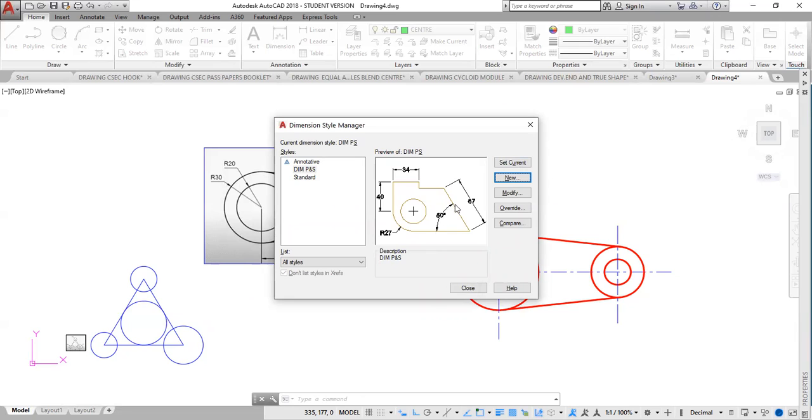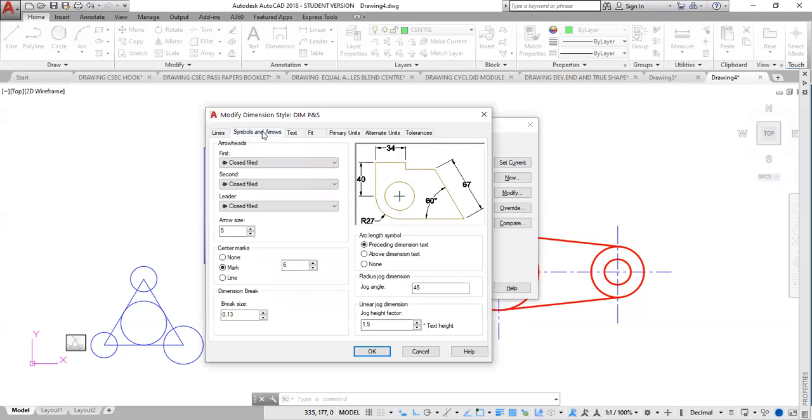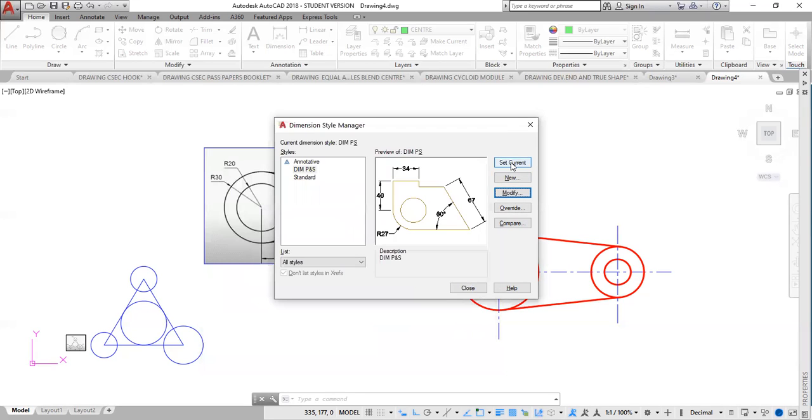Looking at this, my arrow seems a little bit small, so I want to go back to modify. I go back to arrow, and I'm going to make this about 7. Press tab to see how it looks. The tab key is extremely important. What the tab key does is show exactly how the adjustment you make will actually look on the drawing. So for that, I click OK. Then set current, close.